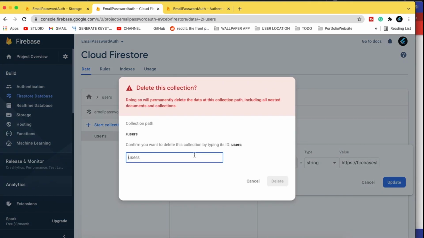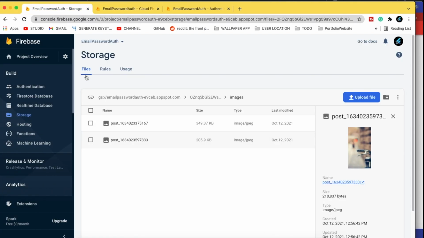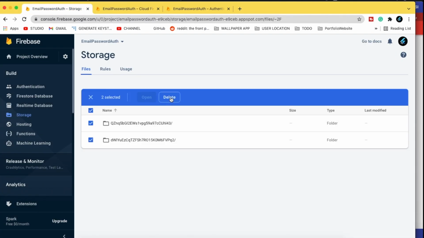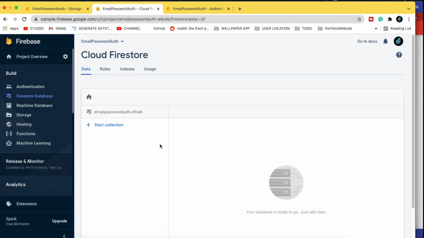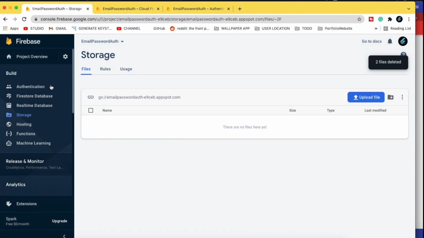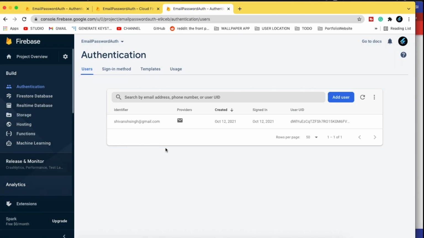Now let us delete everything which is present in our database, and we'll be starting once again. Let me delete everything that is present here, and here also. You don't need to do this, I'm just doing this so that I don't mess up things.